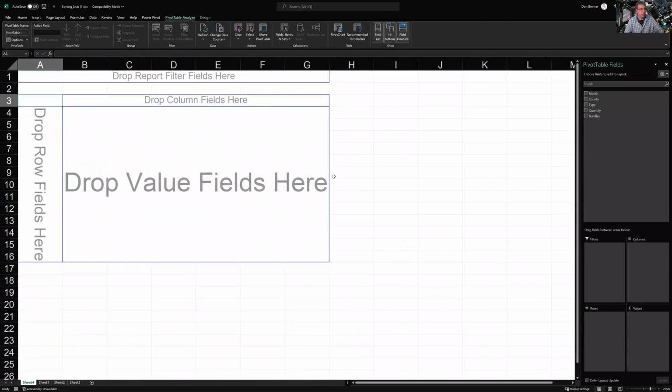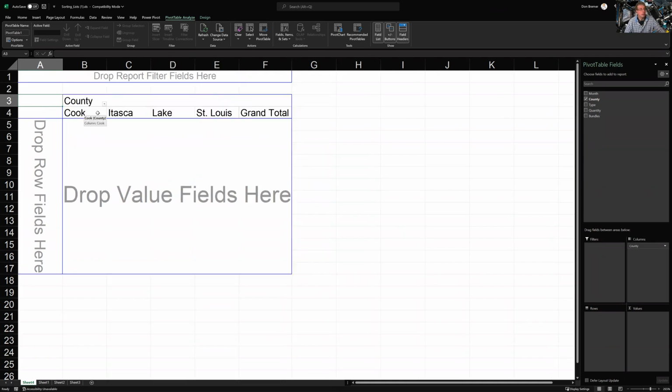We have a spreadsheet that says drop column fields here, drop row fields here, drop value fields here. What it really meant to say was drop independent variables here and here, and drop dependent variables here. So what did the boss ask? Show us the number of trees that were purchased by month and by county. All right. So I play solitaire once every morning. So I'm going to do it the old solitaire way. I'm going to click on the county, drag it over here to drop column fields here. And when I let go, it finds all of the unique values, Cook, Lake, Itasca, and St. Louis, and puts them in.